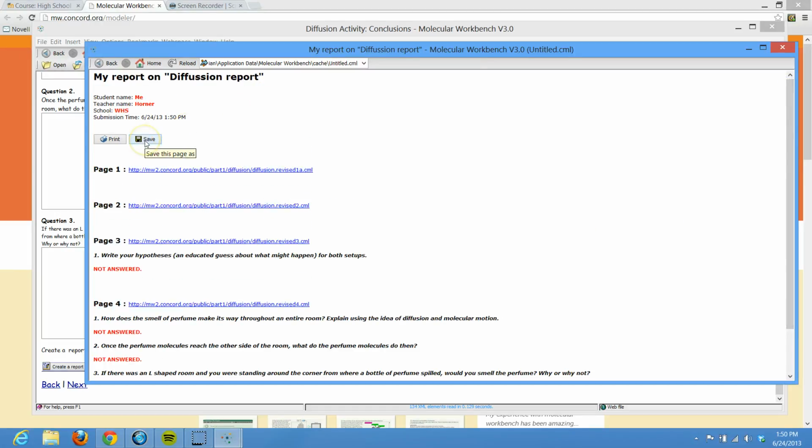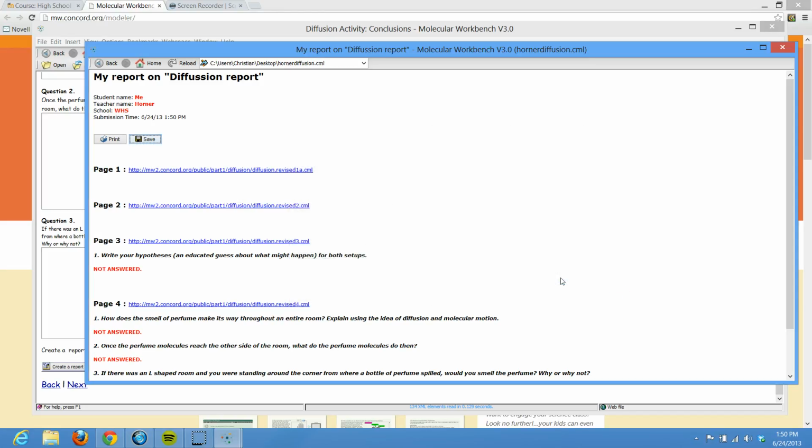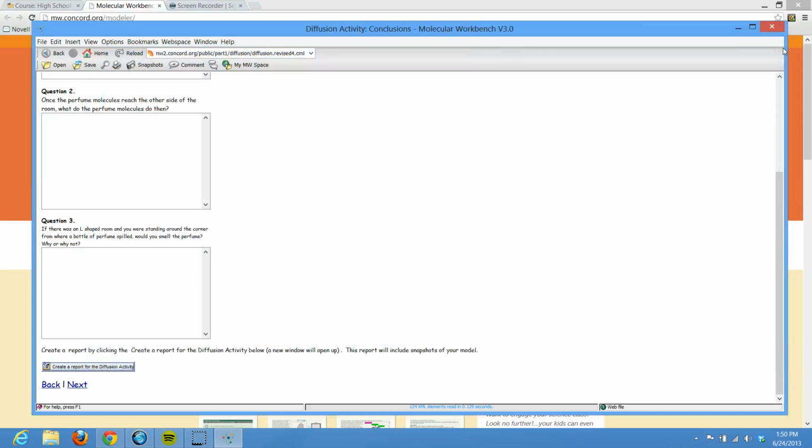At this point, you just want to click Save. And for the diffusion activity on your desktop, I would call this your last name, so I'm going to put Horner, and then I'm going to put diffusion, and then I'm going to click Save. Now on my desktop is that file, so I can close this little guy off here, and I need to go back to Moodle again.